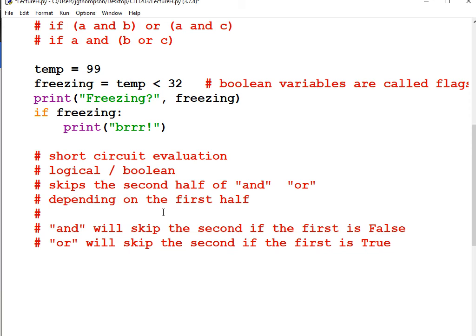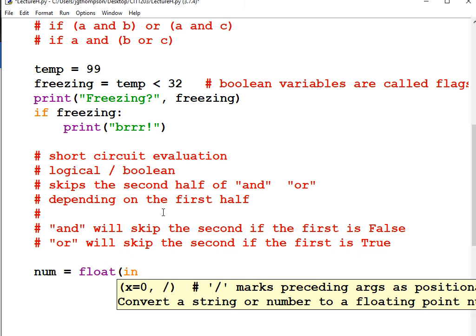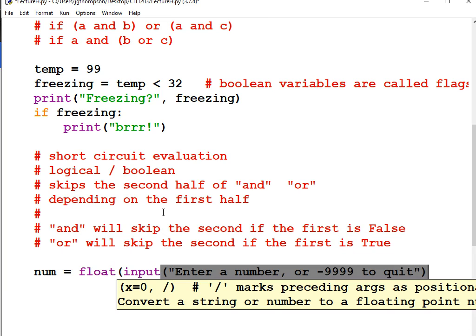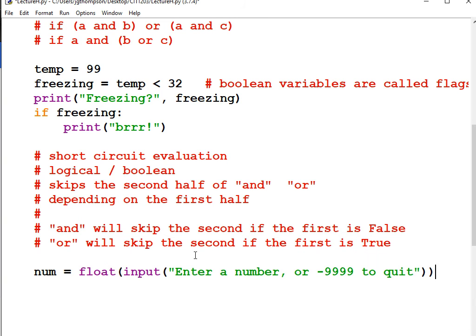So let's ask for that number. num equals float(input("Enter a number or -9999 to quit.")). So what's that doing? That's our special value that tells it to stop. Enter a test score or -1 to quit, right? Hopefully there's no way you can earn a negative score on your assignments. That's a really harsh professor who gives negative scores. I'm not going to do that.